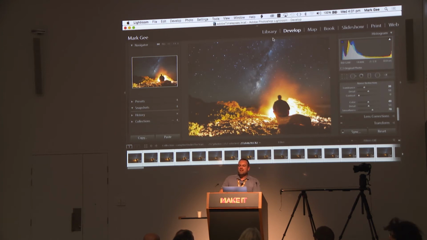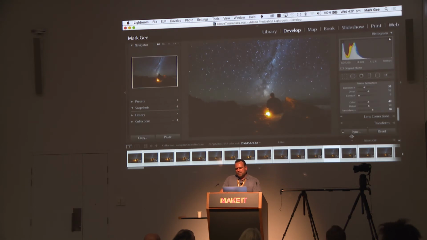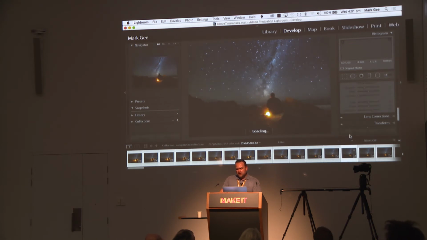Yes? When you copy and paste your settings, what's the difference in the software between synchronizing and copy and pasting settings? I don't think there actually is. Well, I guess what the thing with sync is you get the option.